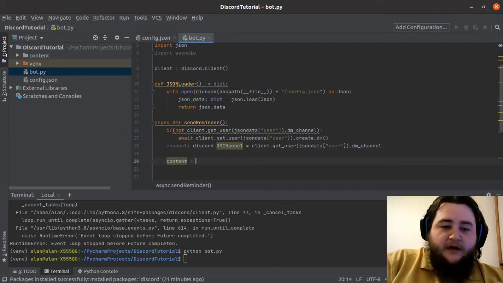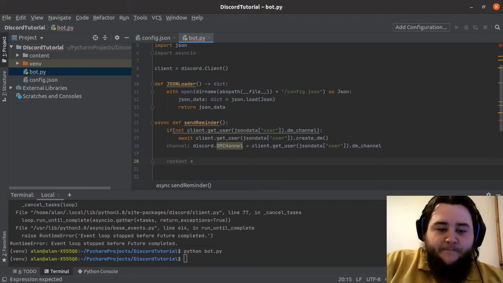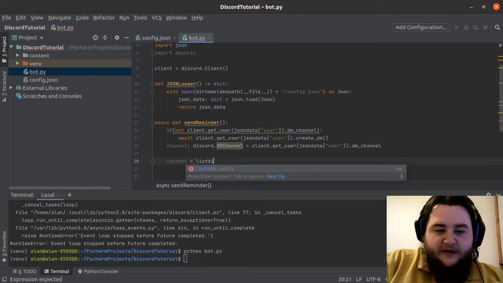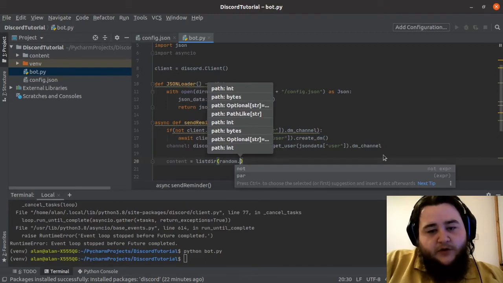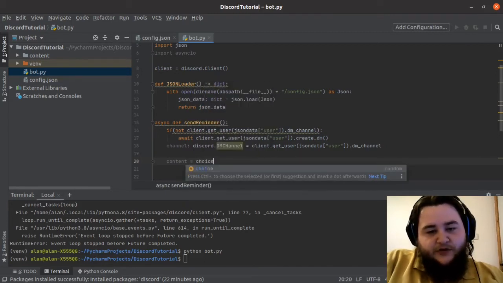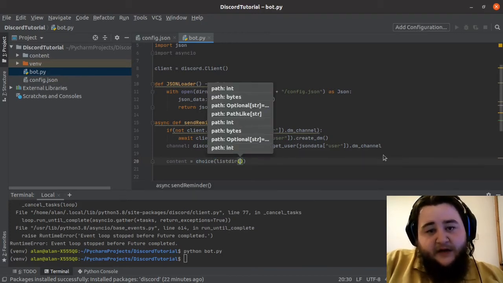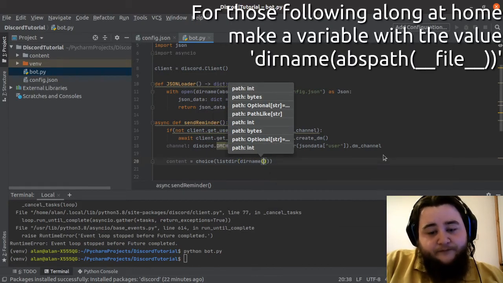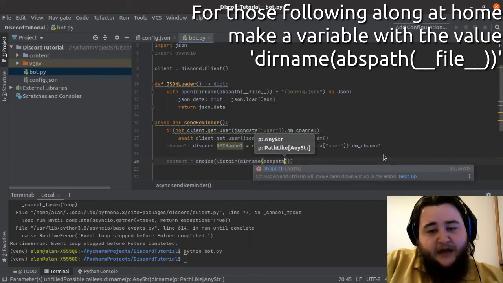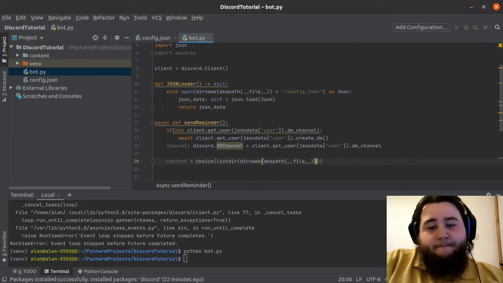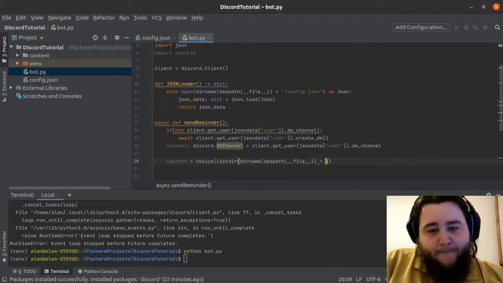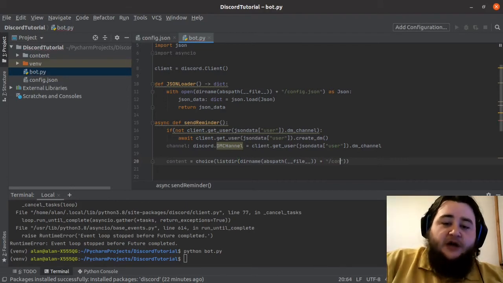So content equals listdir, choice, listdir, and our listdir takes a path, and our path is going to be os.path.dirname, abspath, __file__, plus /content.